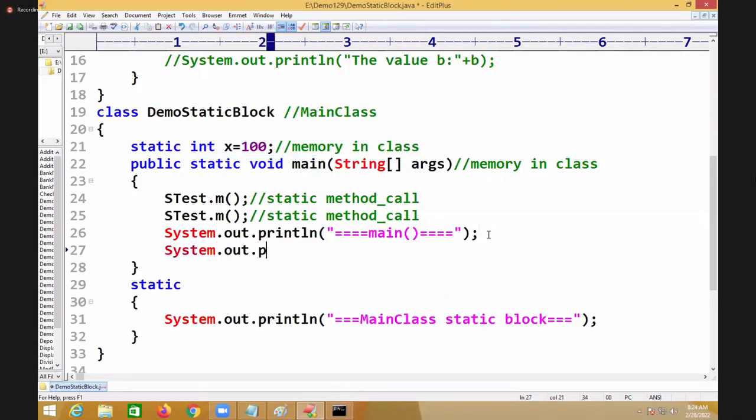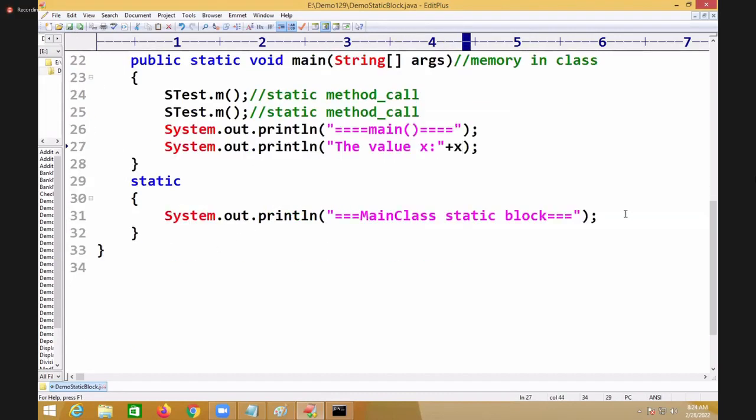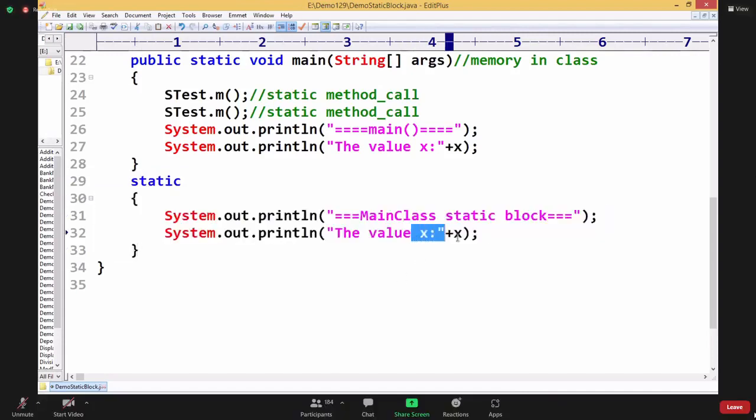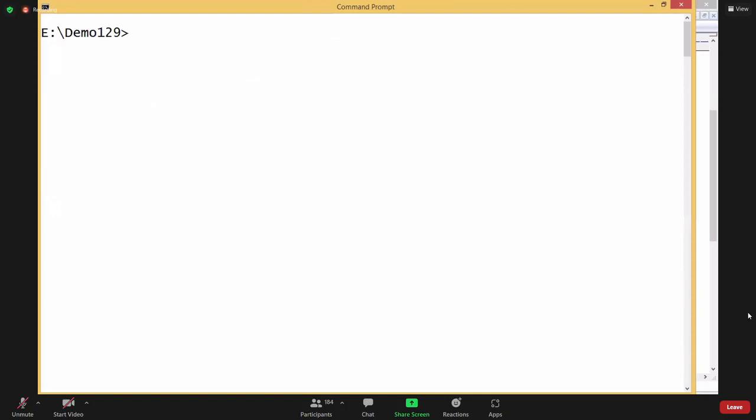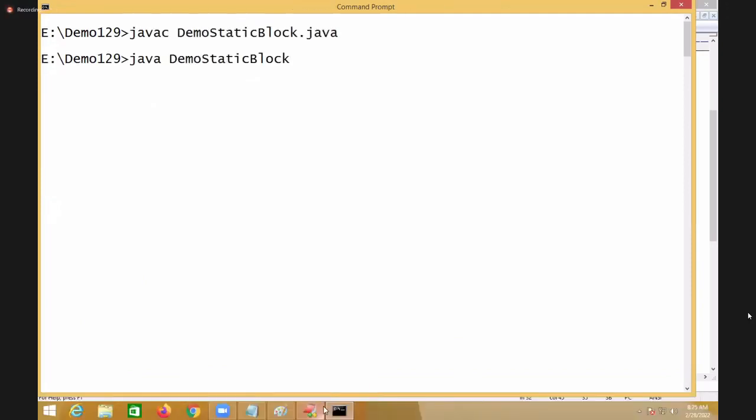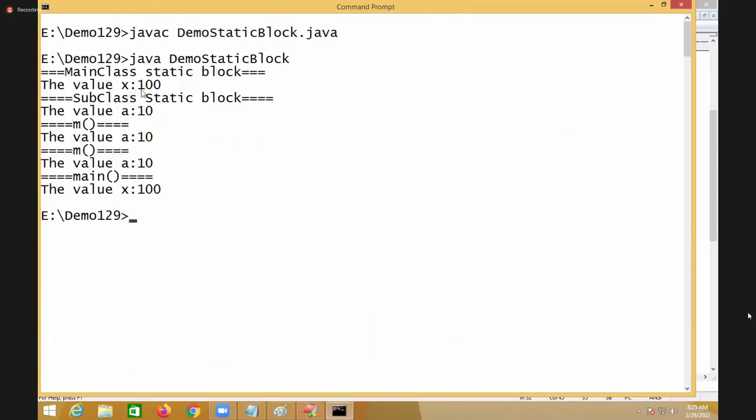So System.out.println, main can access: the value x is equal to plus x. Now the static block can also access it. So System.out.println, the value x is equal to plus x. Now the static block is also trying to access this x. Now the answer will come. The main class static block accesses 100 and the main method accesses 100.